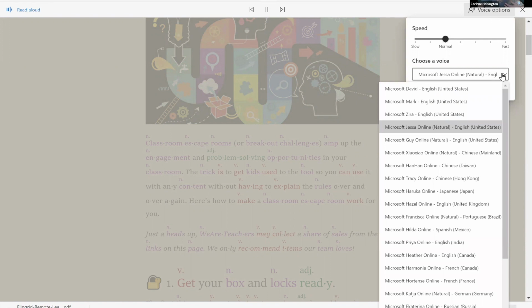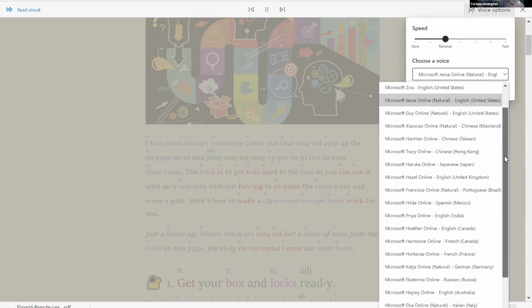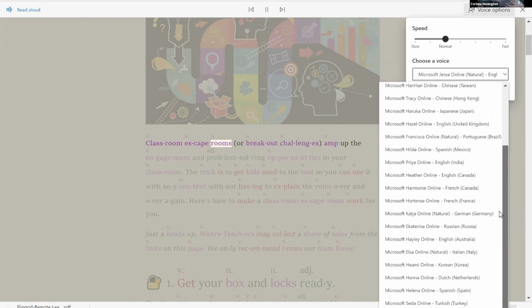Check this out. There are nows that are in all different kinds of classroom escape rooms or breakout challenges, amp up the engagement and problem solving.